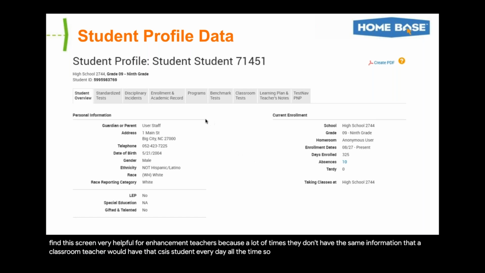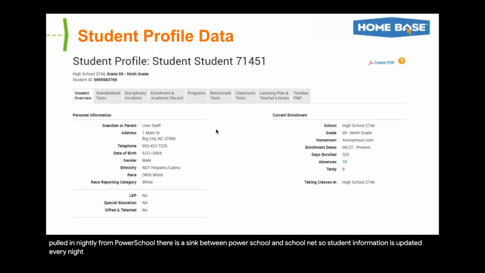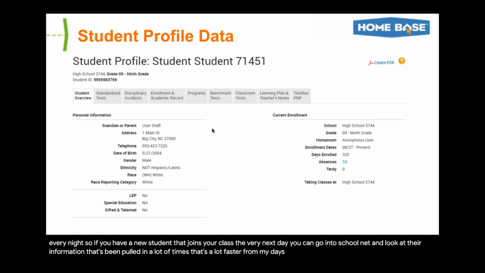So all of this information on the student profile gets pulled in nightly from PowerSchool. There's a sync between PowerSchool and Schoolnet, so student information is updated every night. If you have a new student that joins your class, the very next day you can go into Schoolnet and look at their information that's been pulled in. A lot of times that's a lot faster than a CUME folder, as I remember from my days.